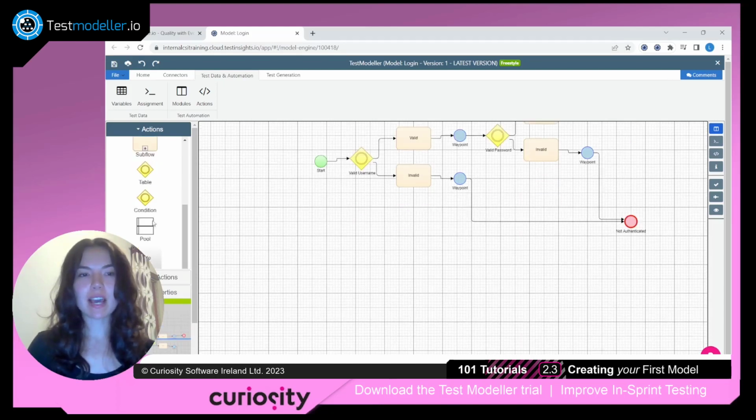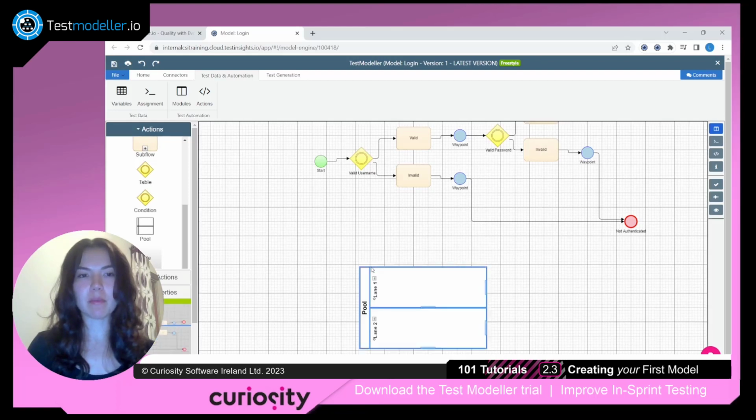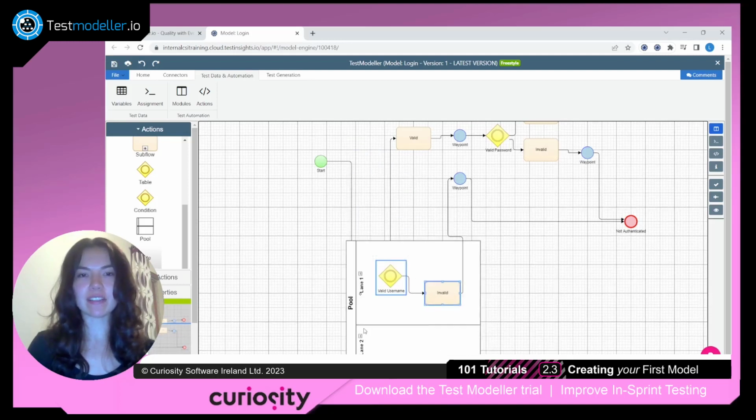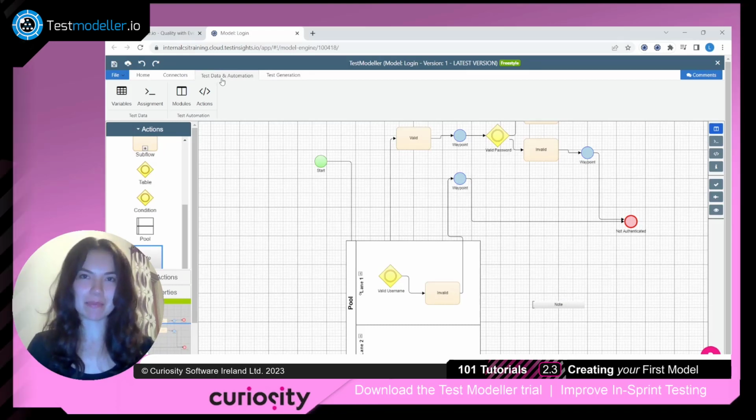Another thing you can do is add a pool to visually divide the logic of a model. You can drag and drop any of the existing actions on the screen, or you can add in new ones to each of the lanes. And lastly, notes are used to add comments to a model. They don't actually affect the logic specified by other actions, but they're helpful to add notes. And from this model, we can generate test cases, test data, and automation scripts. We'll go into detail on how to do this in the upcoming chapters.